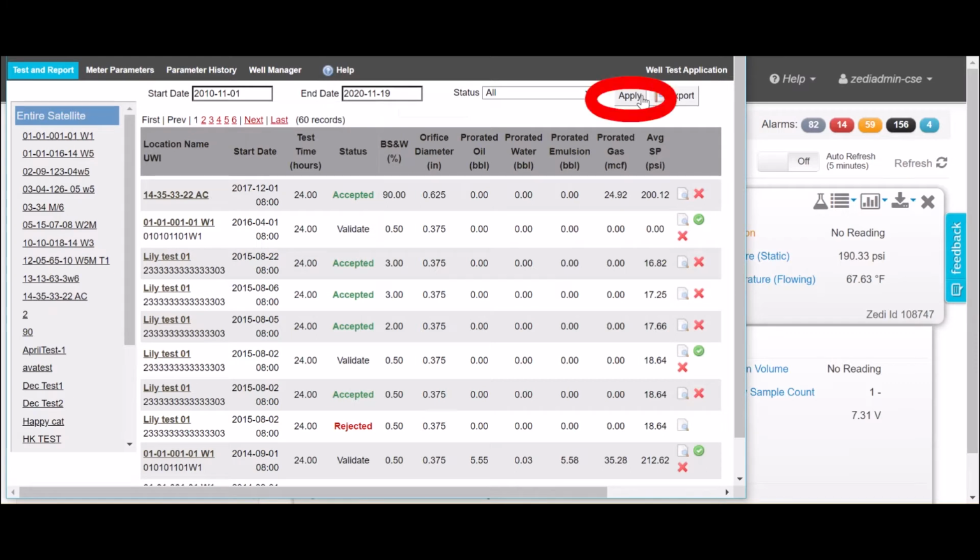We can also look at the status and narrow it down to accepted, rejected, calculating, validate, and failed tests. And once we have decided on that, we can select apply. Here, we can also export all of the reports that we have here by simply clicking export, and this will export it into an Excel file.